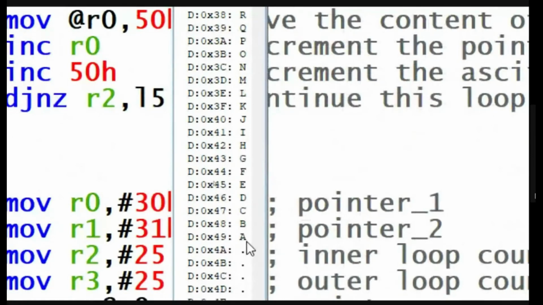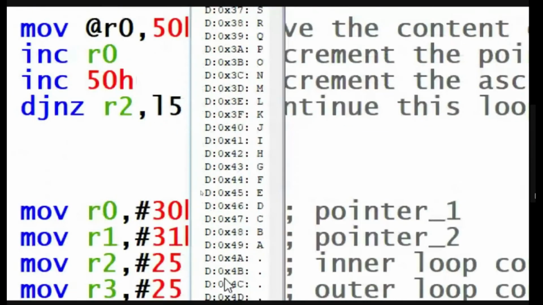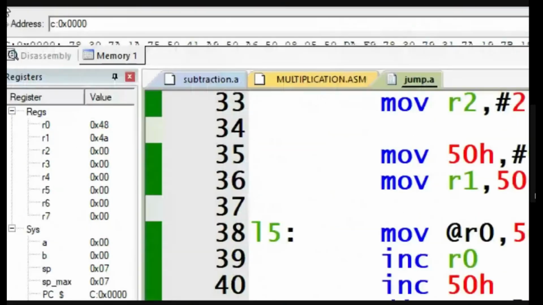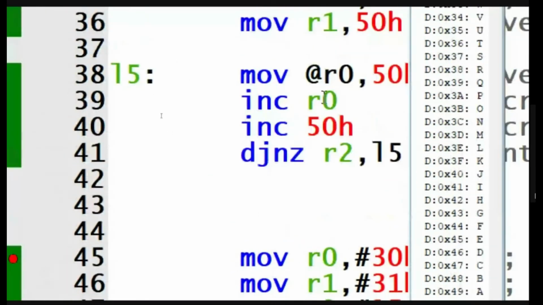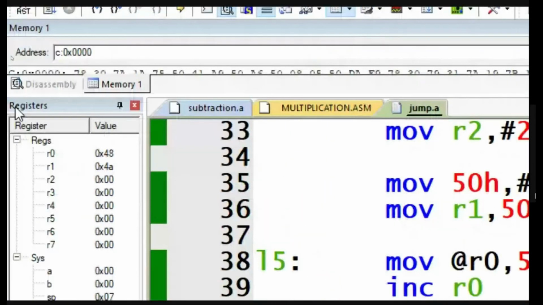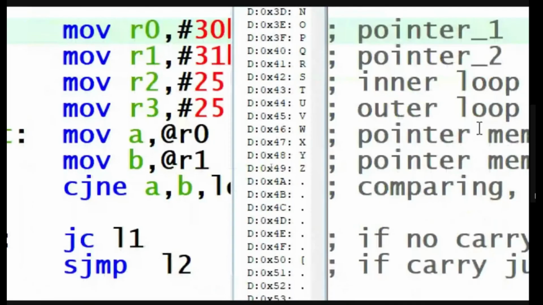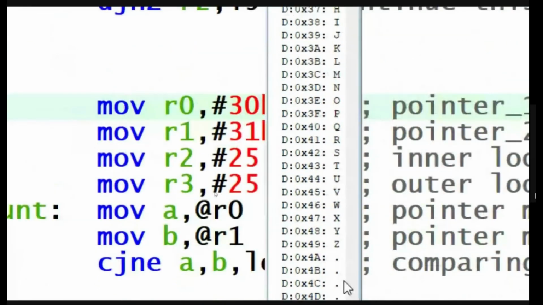A, B, C, D, with A at the bottom. In location 49 it is A, and in location 30 it is Z. So A, B, C, D, F, G, H, I, J, K, L, M, N, O, P, Q, R, S, T, V, W, X, Y, Z. Now when I run this code up to this first breakpoint, it will be refilled in ascending order, right? Yes, you can see I am running this code up to this breakpoint. It was done. It was filled with ABCD.